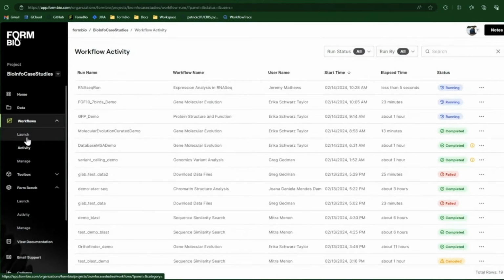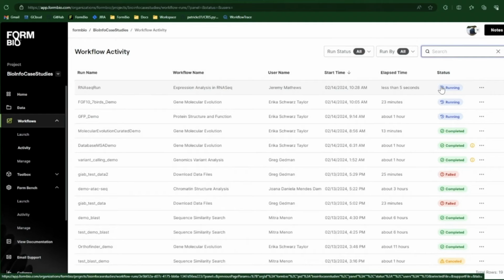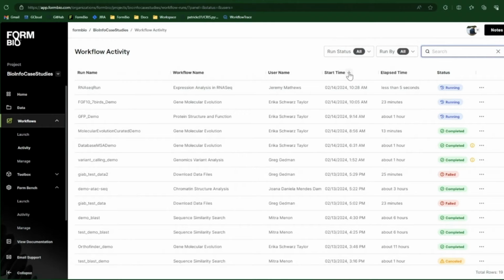Now, with the workflows, we've made this activities page, which is what you see here. Any workflows that have been run or are running will show up on this activities page. This page is kind of a quick summary. It's searchable, so you can search by user, you can search by time, name, status. You can also sort and filter these however you would like.